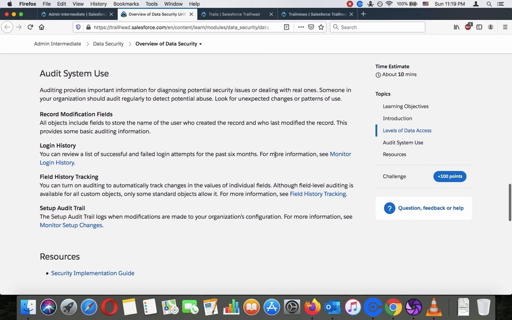Audit system use. Auditing provides important information for diagnosing potential security issues or dealing with problems. Someone in your organization should audit regularly to detect potential abuse. Look for unexpected changes or patterns of use. Record modification fields. All objects include fields to store the name of the user who created the record and who last modified the record. This provides some basic auditing information. Login history. You can review a list of successful and failed login attempts for the past 6 months. For information, see Monitor Login History.